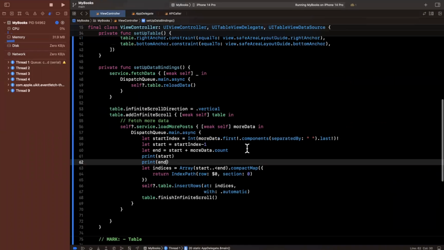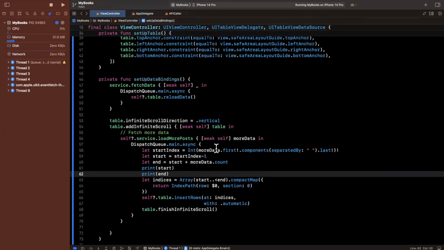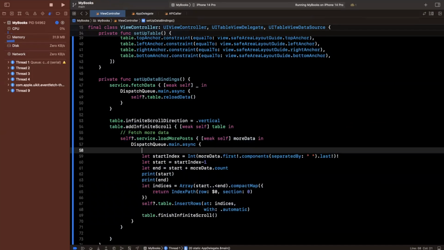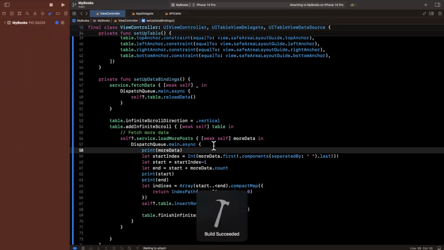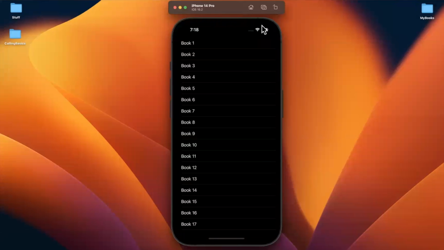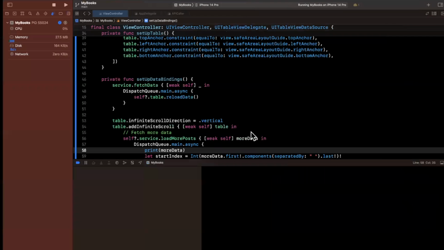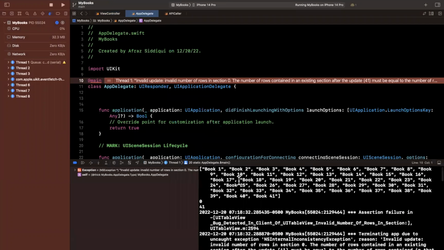So we're saying start index is more data dot first. And in fact, this should be correct because this is loading more posts. And let's see why that is. We're saying split by components and get the last. So let me actually print out more data. And I always love including these debugging parts in the video because it shows a realistic view of how 99% of people don't write correct code the first time around. So I never want to make that misleading.